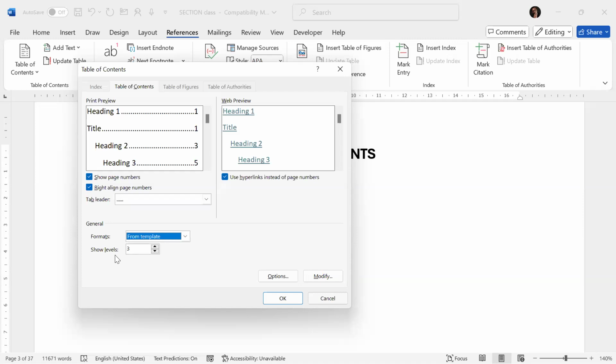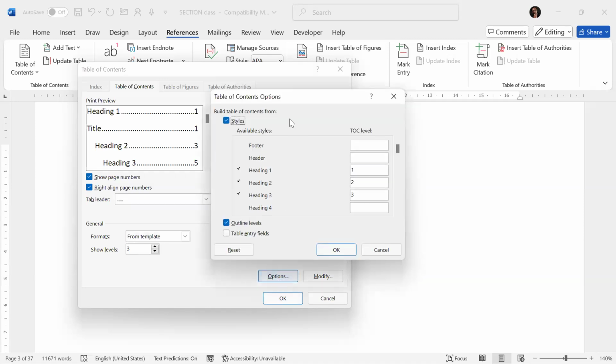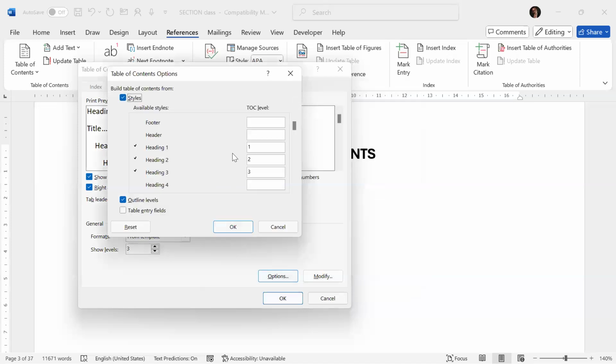You can see we are beginning to restrict what you want to appear in your table of contents. I'm going to leave it as 3 levels, because I did 3 levels and I want to show you all of them. Now the last one: don't just click OK. Click on Options. There's something I want to show you here. When you click on Options, another table comes out, right?